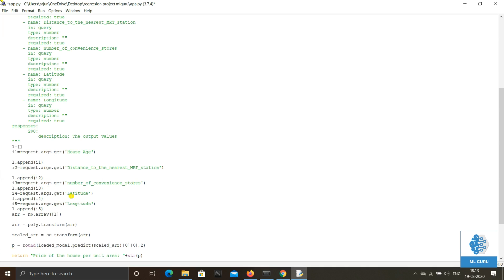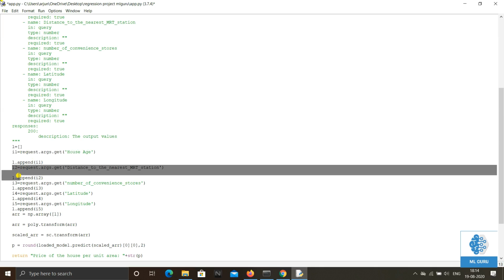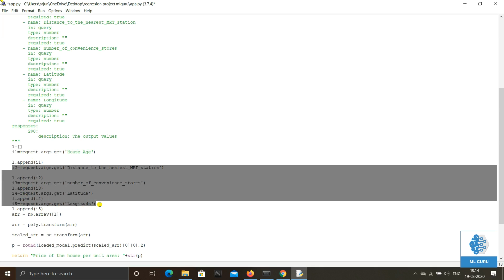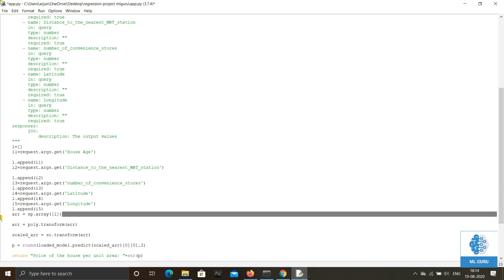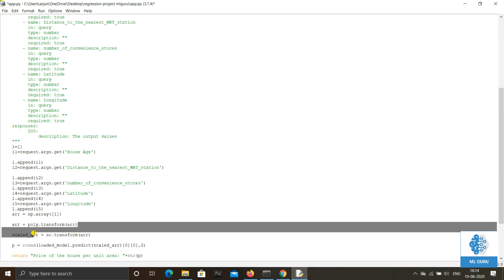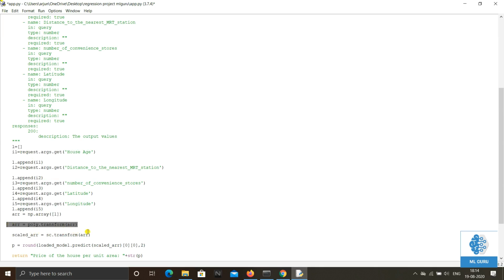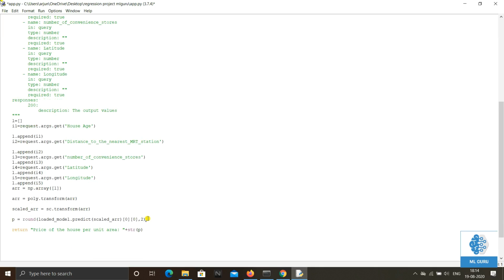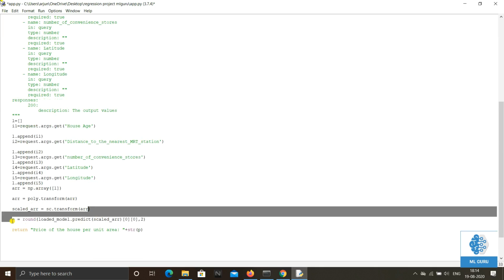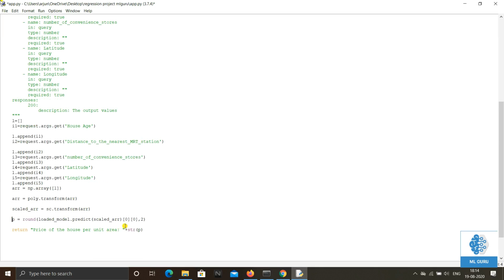Okay, so we store the value of house age inside I1. We append it to L, and then we continue. We do this for all the attributes, and finally we convert it to a numpy array. Then we use the polynomial to transform it, then scaling it, and then the same thing to give the prediction. And I'm storing the prediction in P, and we have to return this outside the function. I'm returning it as a string.